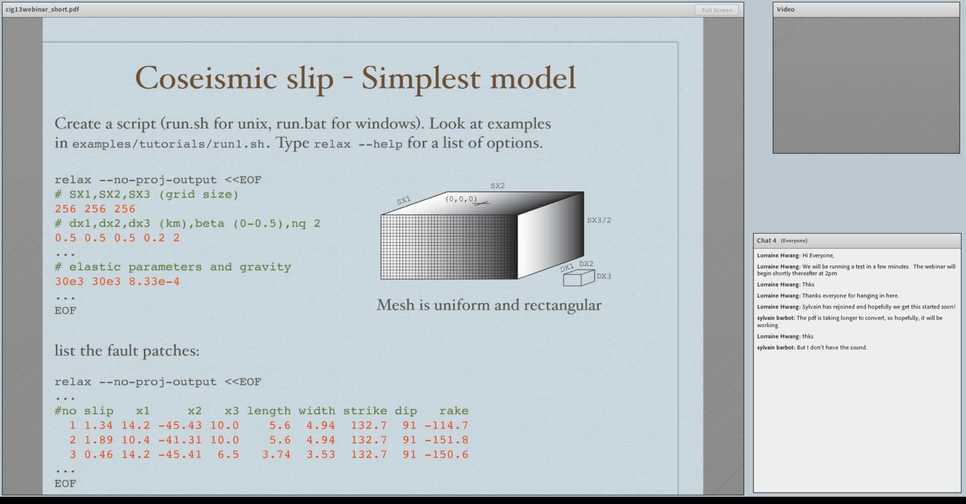So the product of sx1 times dx1 gives you the spatial dimension in one direction. In the horizontal direction, the distance covered by the grid is sx1 times dx1. In the depth direction, it's only sx3 over 2 times dx3. That gives you the physical extent. So once you have that, you have a mesh that represents some sort of flat Earth approximation.